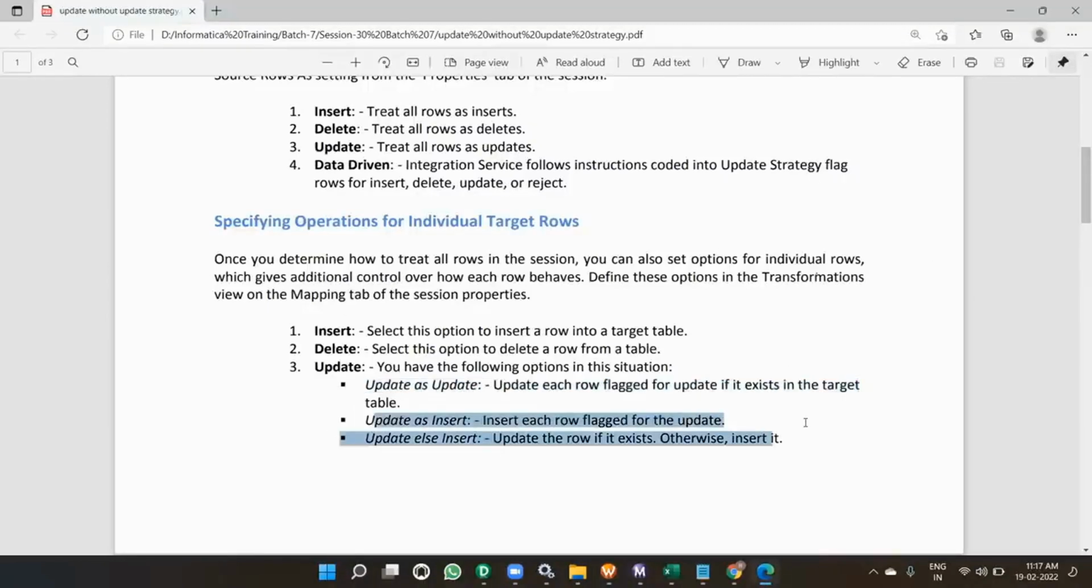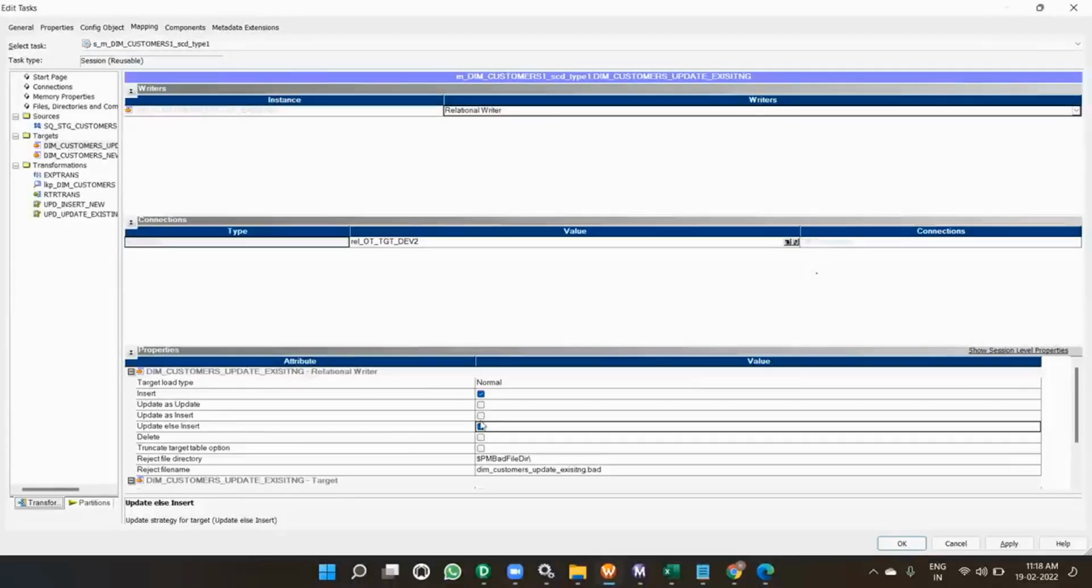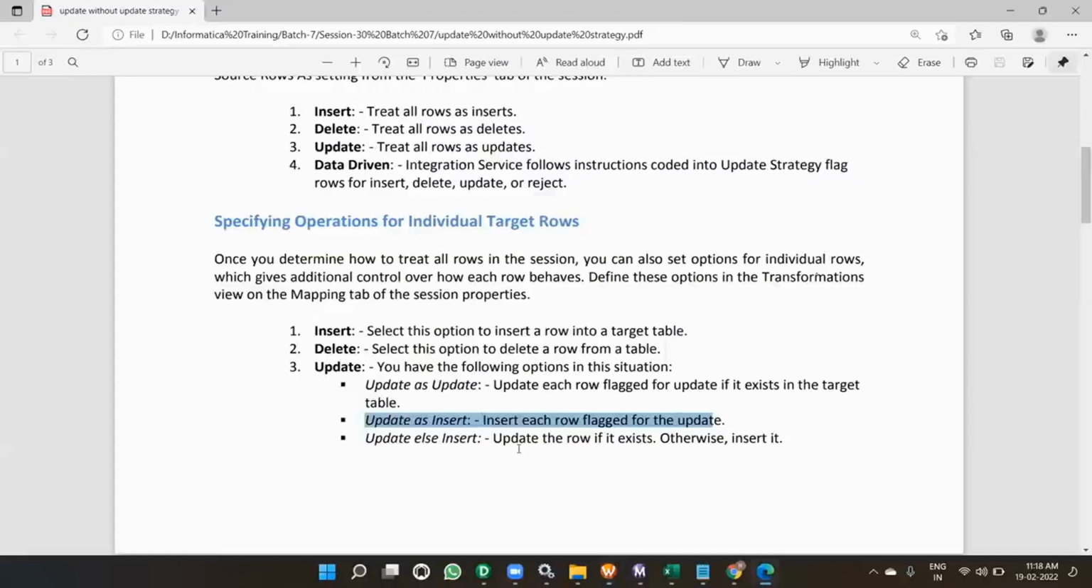Update as insert: treat all updates as insert. Already these are updates, all are coming as updates, but treat them as inserts. That is about this option. Update else insert means before loading into the target, it checks the condition, stops the update and inserts it. So update as update means treat every record flagged for update as an update. Update as insert means treat all the records flagged for update as inserts.